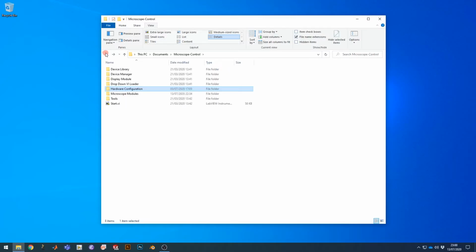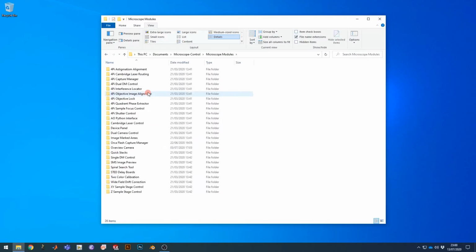After the hardware configuration folder, we have the microscope modules, and these are all of the user-facing VIs that the person on the microscope would actually interact with. For example, we have a 4-pi dual DM control, or we have an Orca Flash capture manager. So these are what you would load into the drop-down VI loader to give your microscope some functionality.